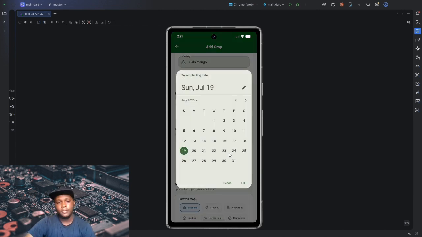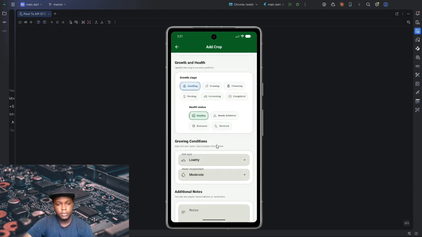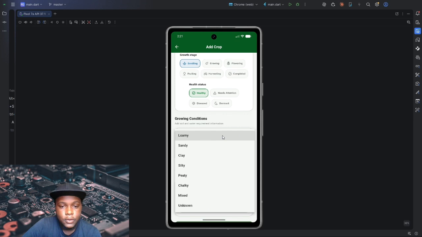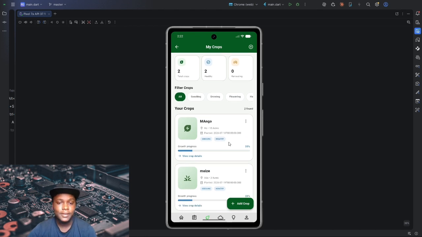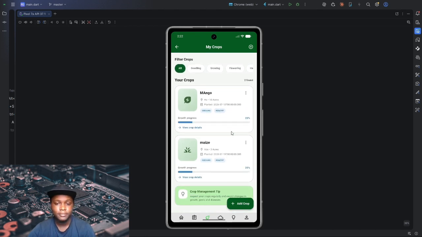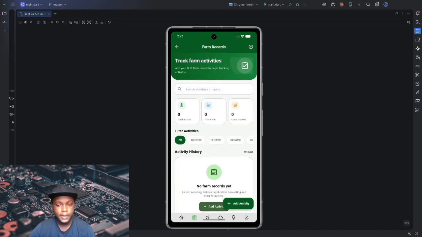Now the crop timeline. Okay, let's just select any random one because I have no idea how long mango takes to grow. Okay, so we'll take it as a seedling, it's healthy. Now you select the soil type. Obviously the soil used to grow mango is loamy soil. Add crop. As you can see, our mango crop has been added. So my teammates will go ahead and talk about the next 3 tabs. Alright, thank you.